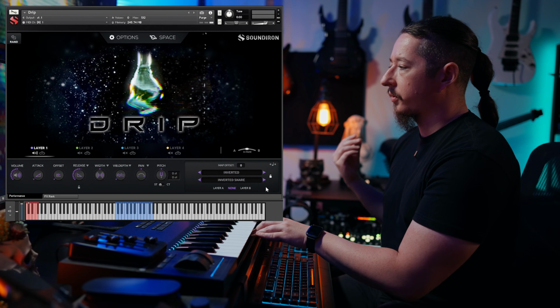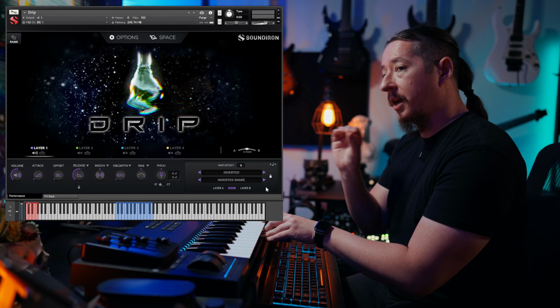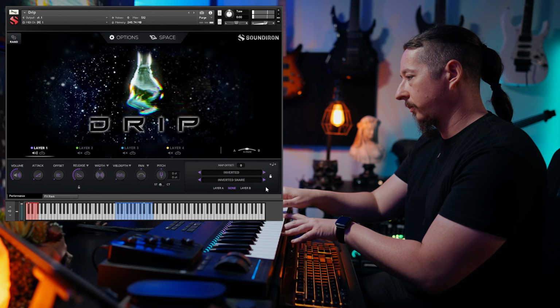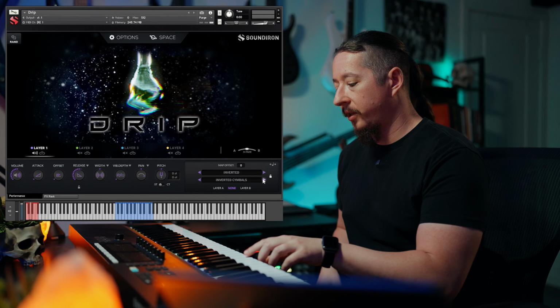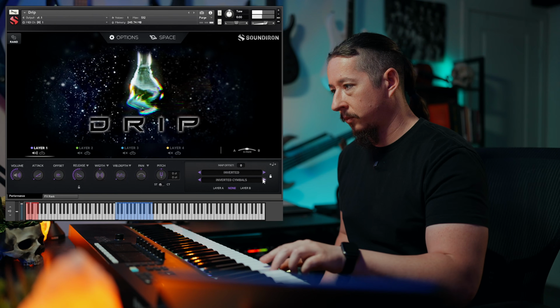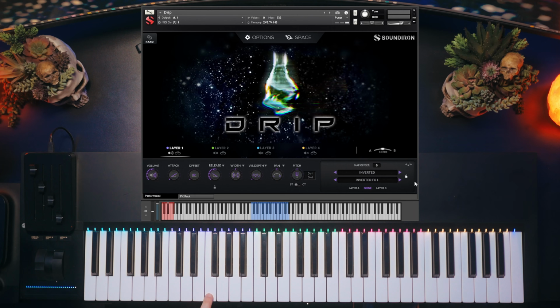And these are cool for doing little transitions or anything where you want to have a little bit more excitement leading into a part. And then we have some inverted cymbals. And then we have some inverted effects.